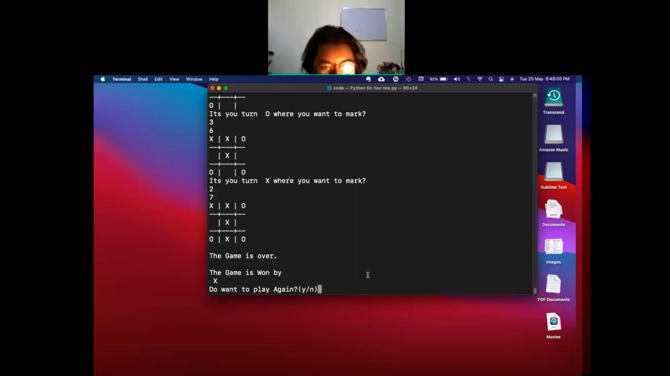So the thing is, it's going in a loop until you exit, you say no, and it will exit from the game. So can I come back to the code? Yeah, sure.